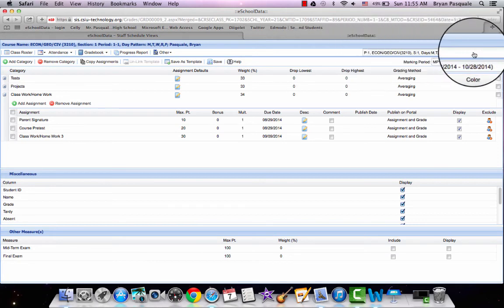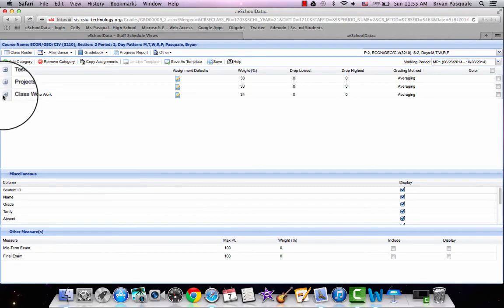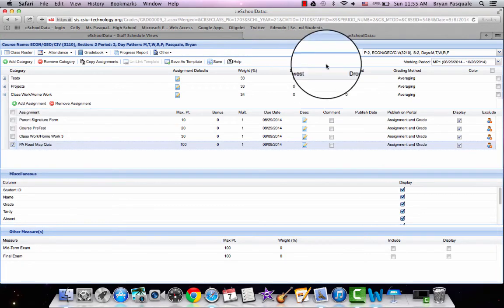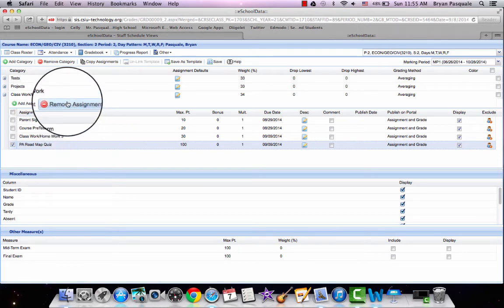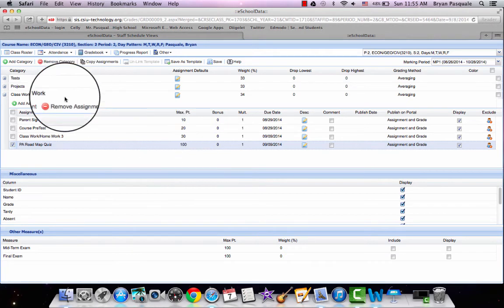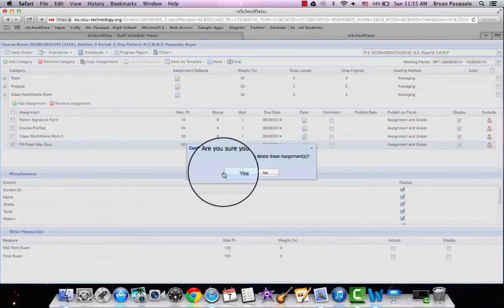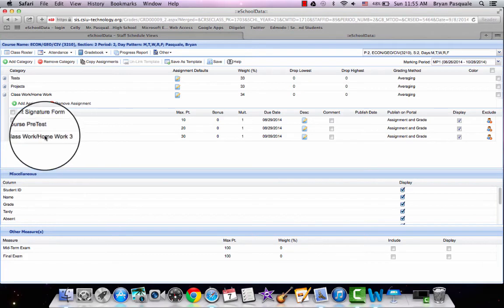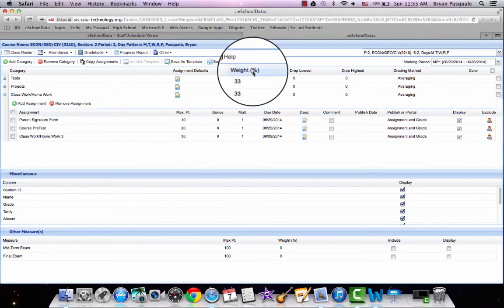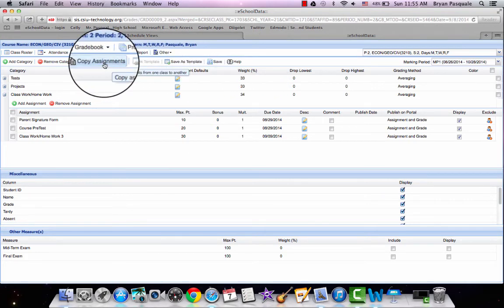If you go to my period 2 class, click on Classwork Homework, you can see that that assignment successfully copied. I did want to remove this. Again, this was something that I created that I didn't want to use. You can see I should have had it only worth 30 points, so I want to remove that assignment. And the Classwork Homework 3 worth 30 points, copy to this class. And if I wanted to copy it again to another class, I hit Copy Assignments.